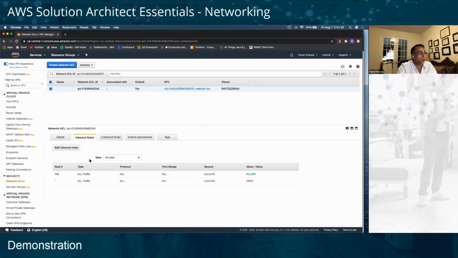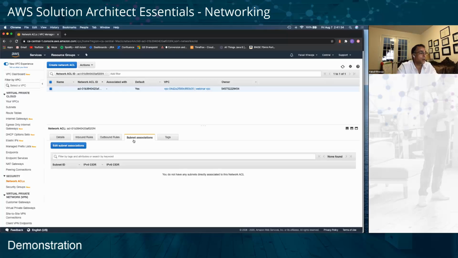So this is your inbound. Outbound, again, what traffic is allowed, you can go ahead and define that as well. Subnet Association, we haven't covered that. I'll show you in a second how to create your subnets. Let's go back.